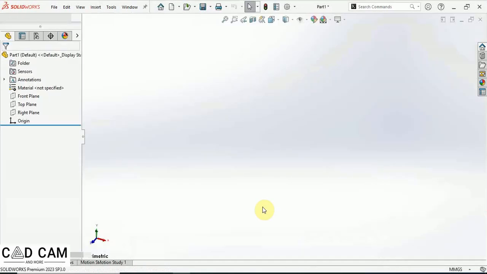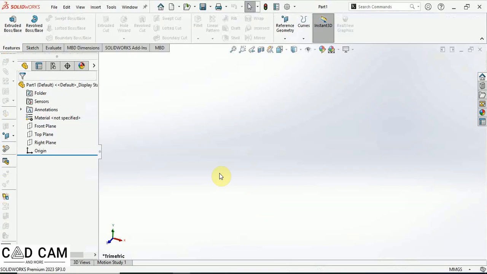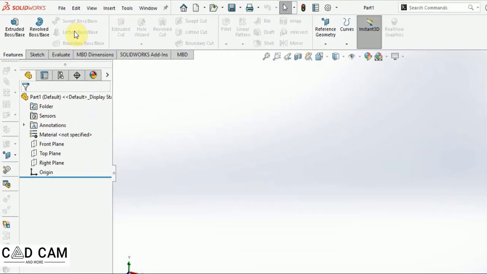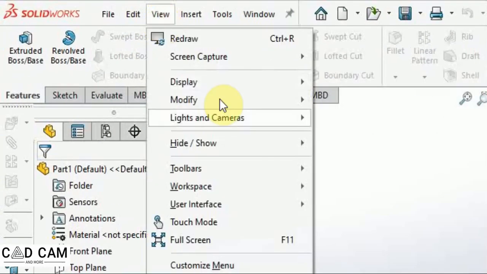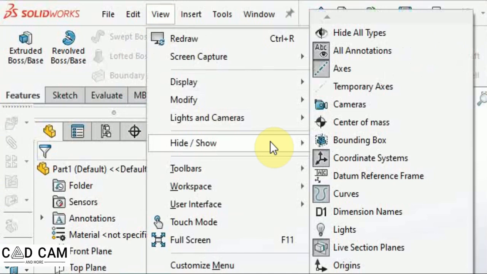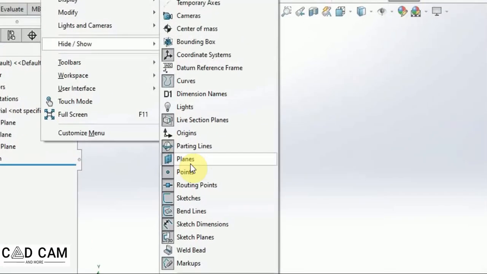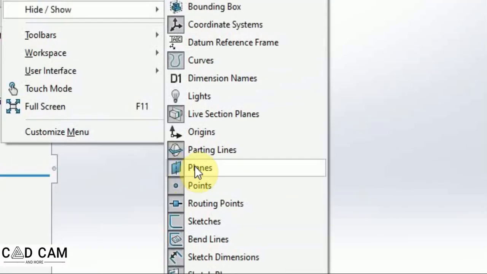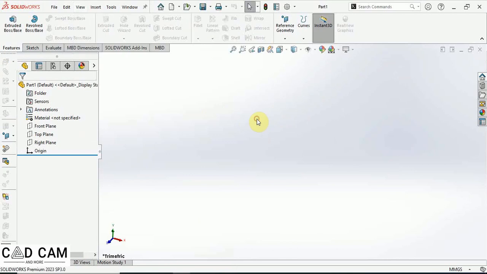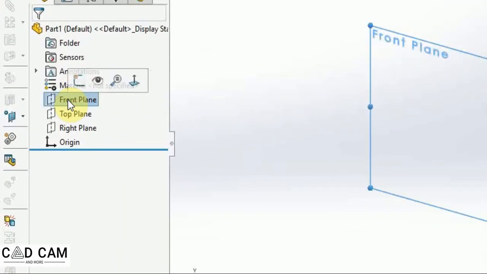The planes in a SolidWorks model are not always visible. However, you can display them. For this tutorial, it is helpful to display the front plane. To do this, go to the View menu under Hide Show, select Planes. Then in the FeatureManager design tree, right-click Front Plane and select Show.